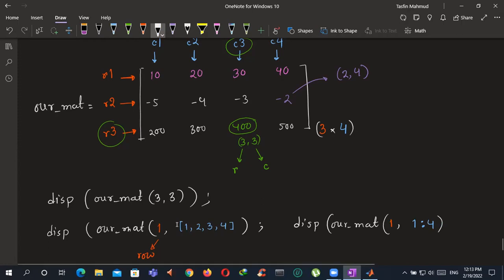right? The 1 colon 4, exactly. So the 1:4 is exactly same as this thing defining this. So both of them will show us the same value. Okay, let's see. So the bottom line is the first position is for row, so this is for row, and this is for the columns. So this thing is for the columns.